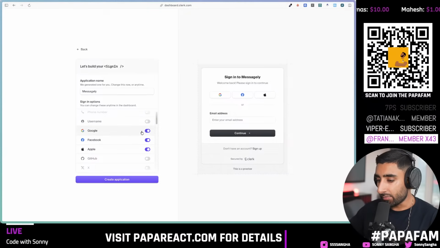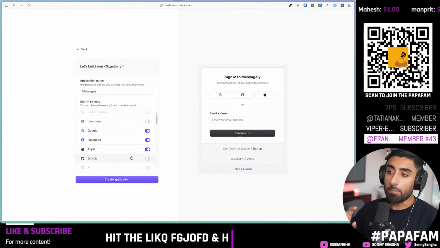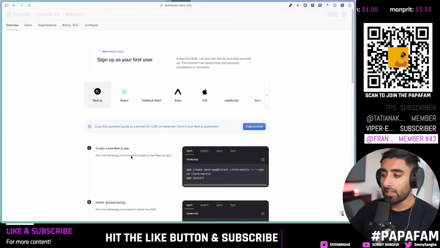Go ahead and select your authentication methods. With Clerk, it's easy. You just toggle each one that you want. Go ahead and then click on create application. Now, there's a couple of setup steps that we need to do before we can actually kickstart things off.